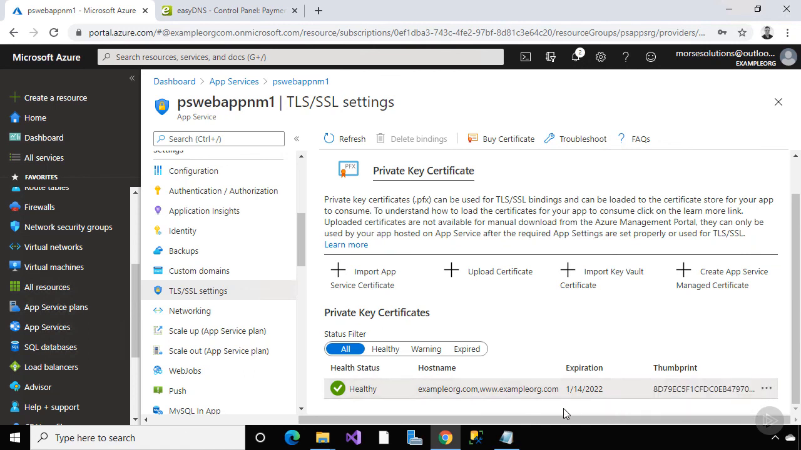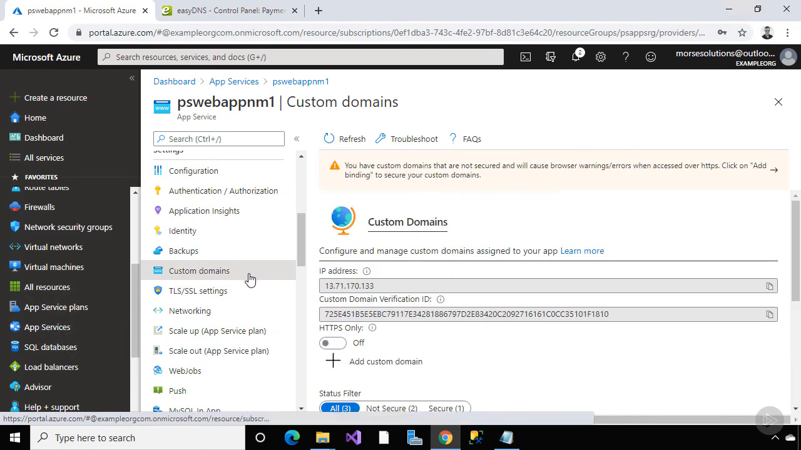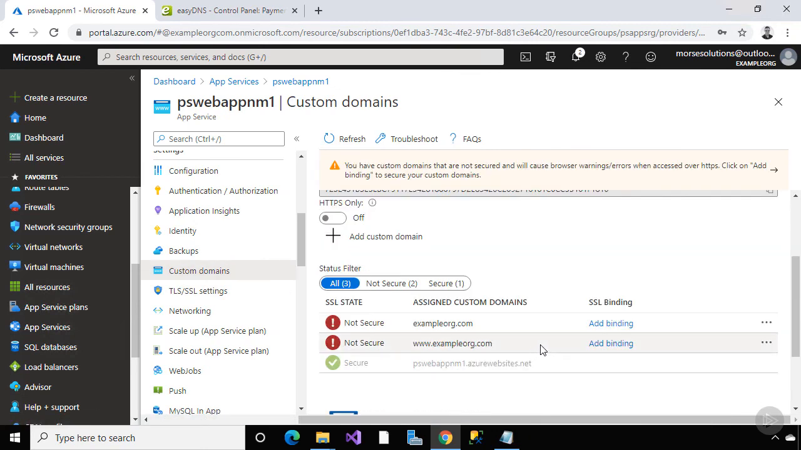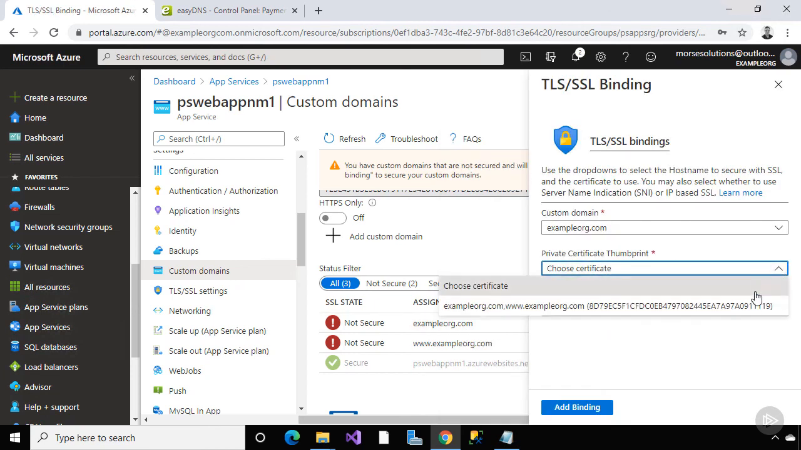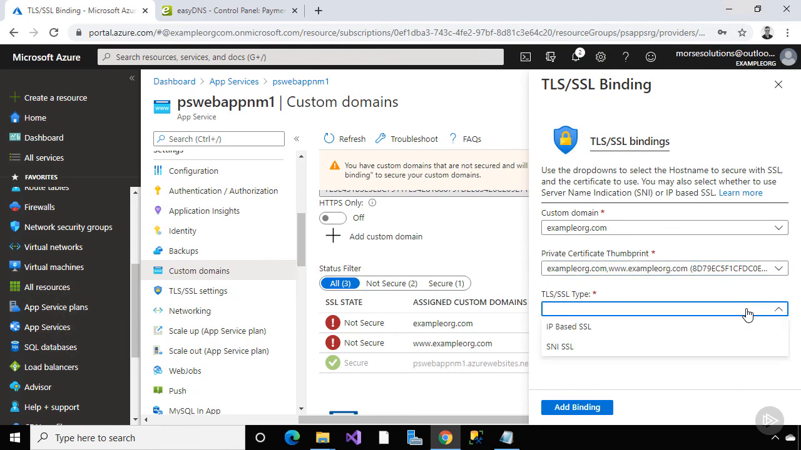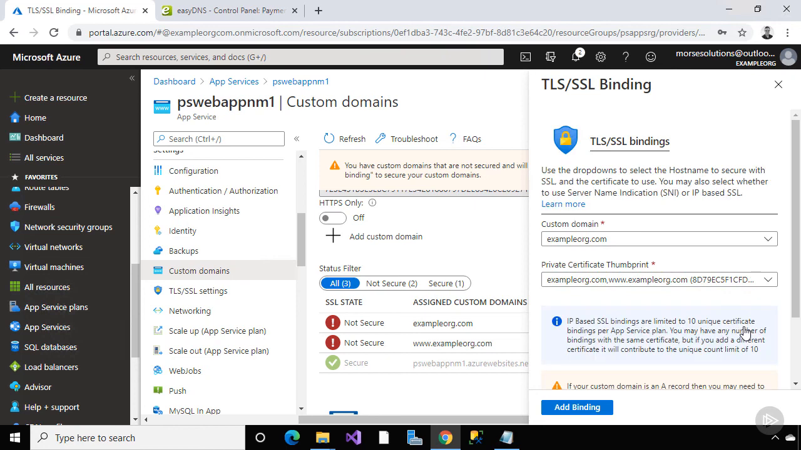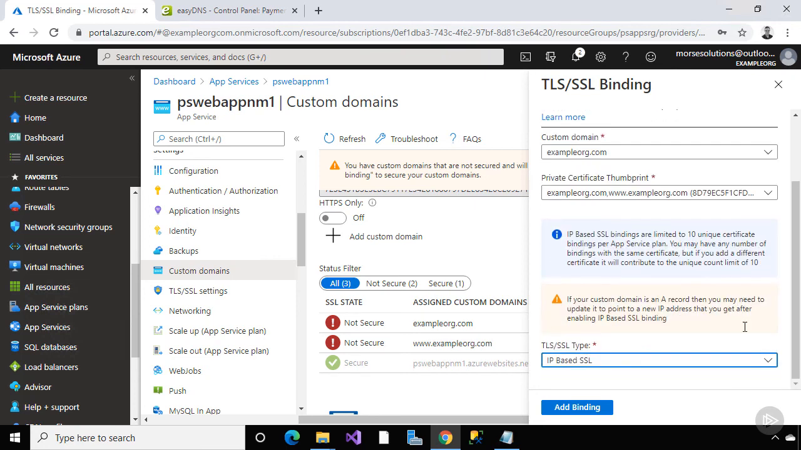Next, we need to bind it to the custom domain for this app service. Let's go to Custom Domains and scroll down to the domains we added in the previous module. I'll click Add Binding for this first one. I'll choose the certificate. There's only one in this list, and now I need to choose between IP-based SSL and SNI SSL. If I choose IP-based SSL, we'll get a new IP address for this app service, and we'll have to go back to my external DNS provider and remap the root domain to that IP.